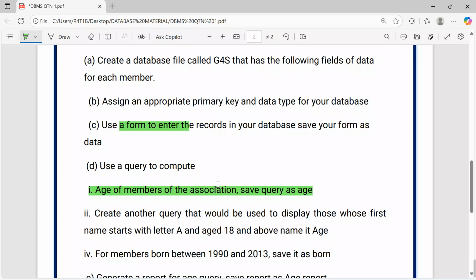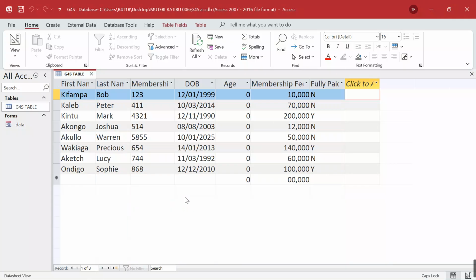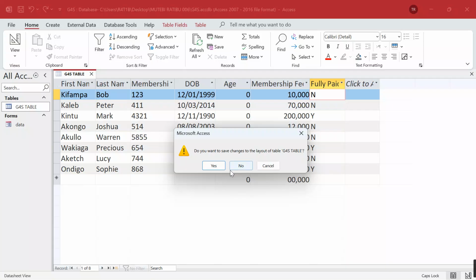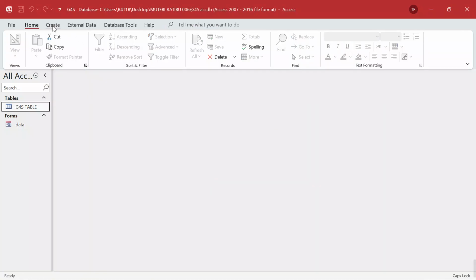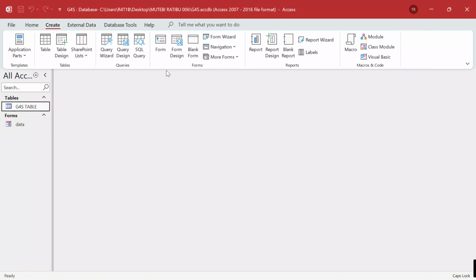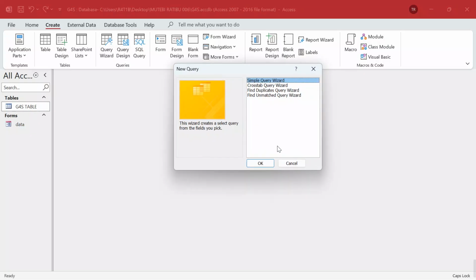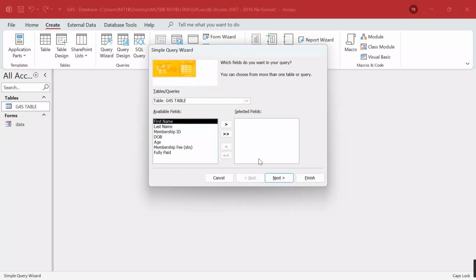Please access this same question in the video description so that you can also try it out. So now, how do we compute for age? Remember, they want us to use a query in order to compute for age. So what I will do, let me close this object, save. I will go to create, I go to query wizard, and then click OK, and then I want to use this table. I create a query from it.